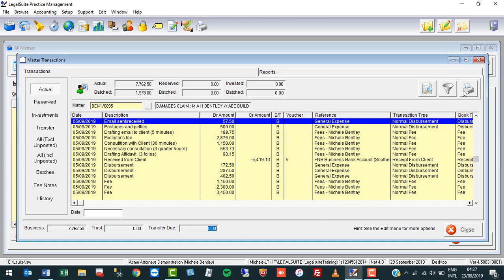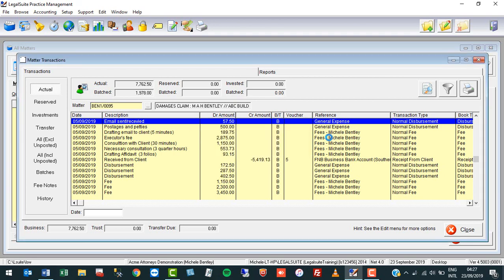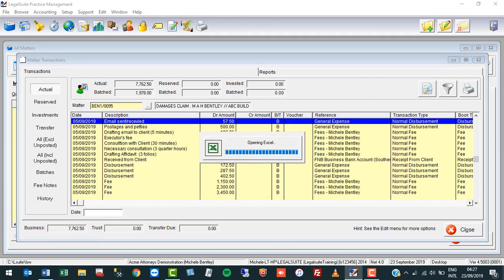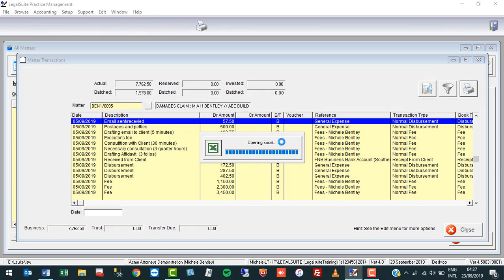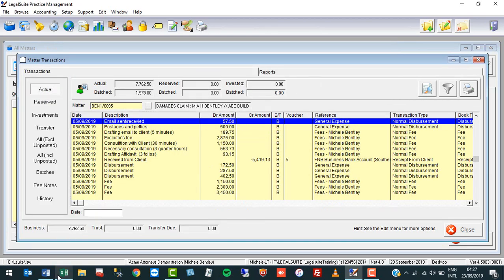So in order to print, we can click on our little printer icon, and we have multiple ways of printing. We can either print to a spreadsheet. If we click on that, it will deposit the information into Excel for us. Okay, let's just wait for that to open. Right, there's our little Excel spreadsheet.